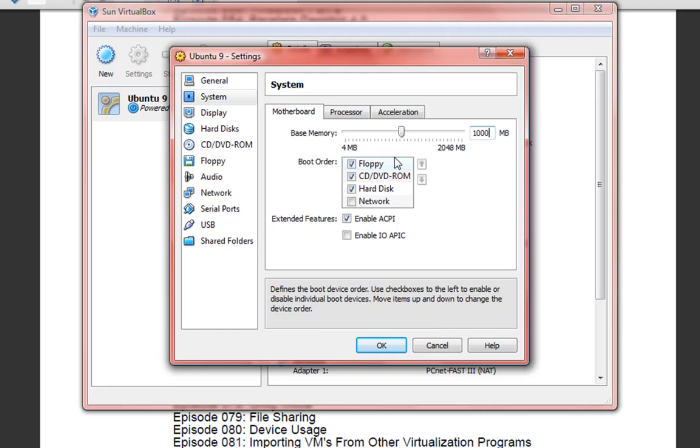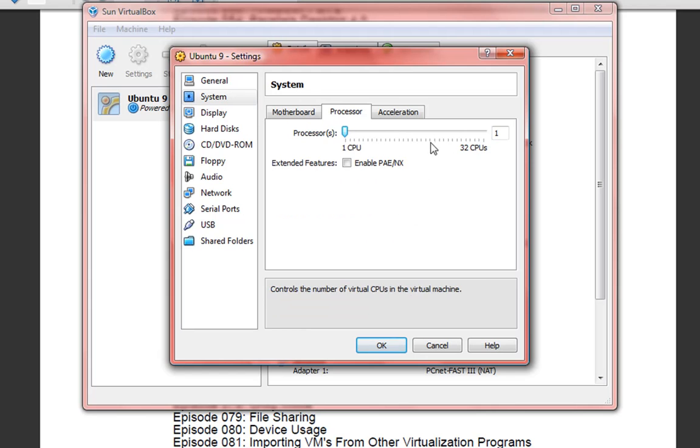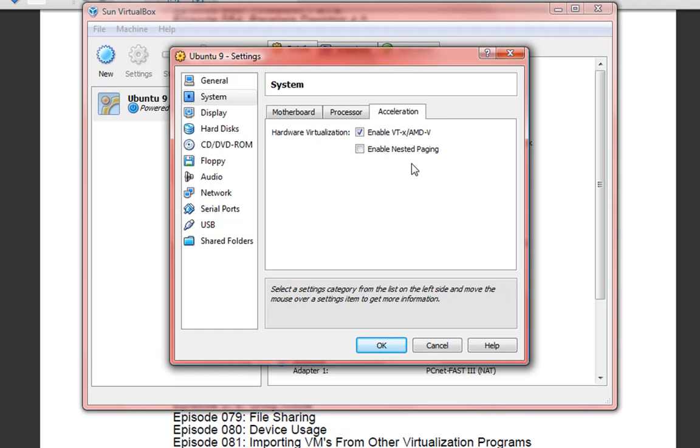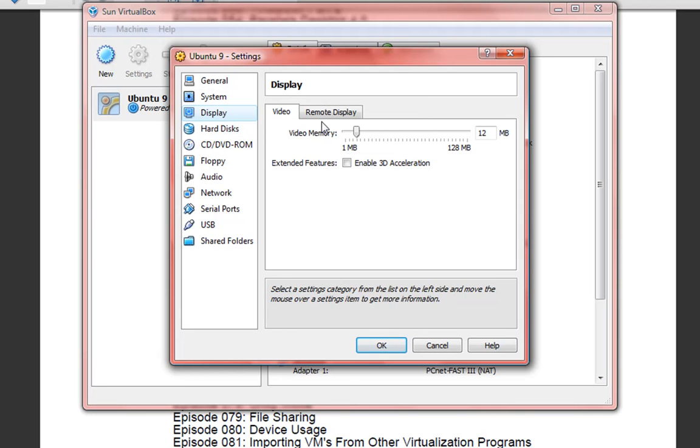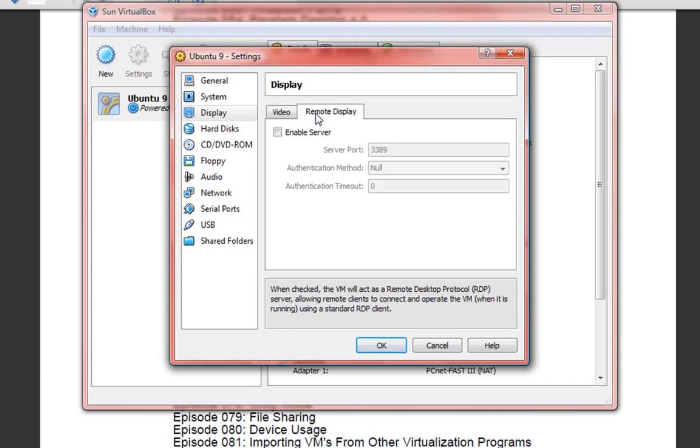We can go ahead and change the boot order if we want to boot up from the floppy, the CD-ROM, and so forth, and all these other settings. Processor, we can change the processor. We can have a maximum of 32 CPUs. Acceleration, which is nice. You can go ahead and enable acceleration. Display. Change the video memory here. Enable 3D acceleration, which I'm going to turn on immediately, because if you're using Linux, this is going to be quite nice. It allows you to use the 3D effects in Linux. Enable server, which I'm going to leave alone.